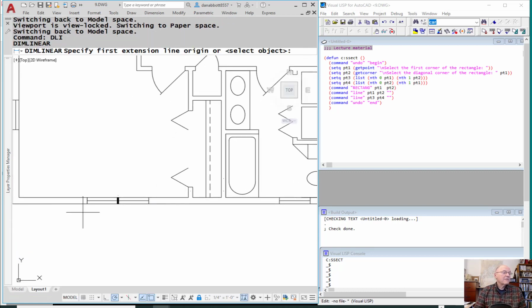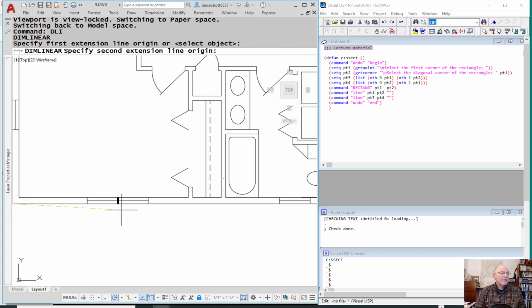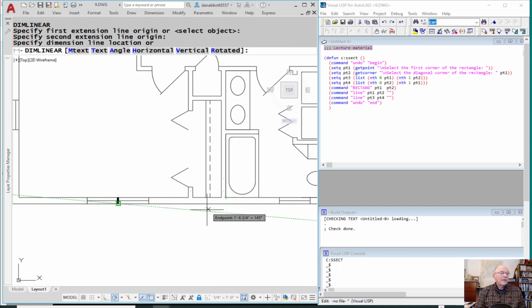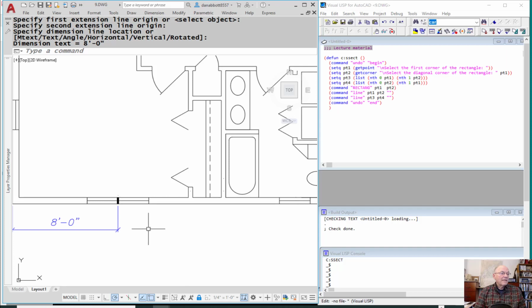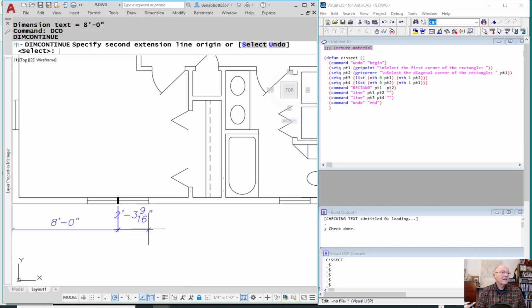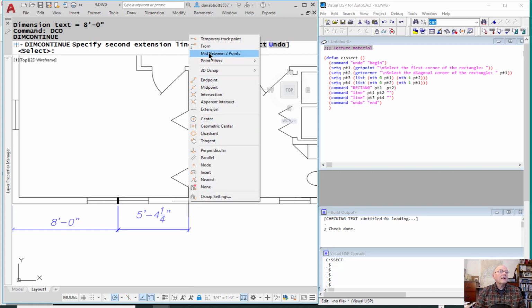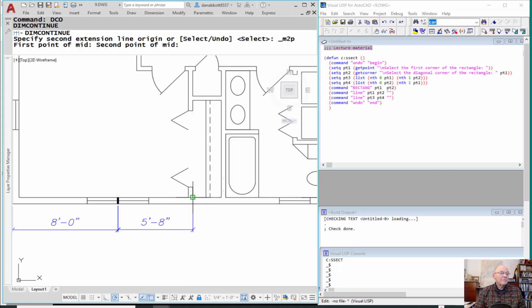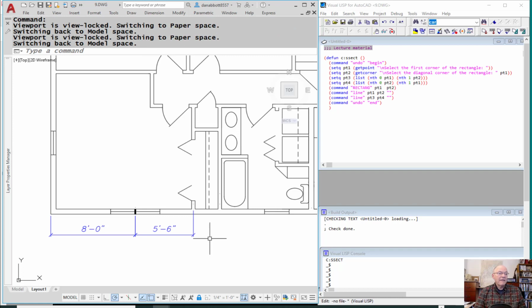Do a linear dimension. I'm going to go from that point right there, point here, put that down like that. So then I do a DCO for continue. I come over here and I'd have to go Shift right click midway between 2 points, pick this and pick this. And I got that.